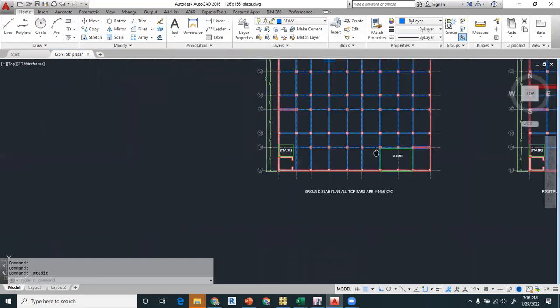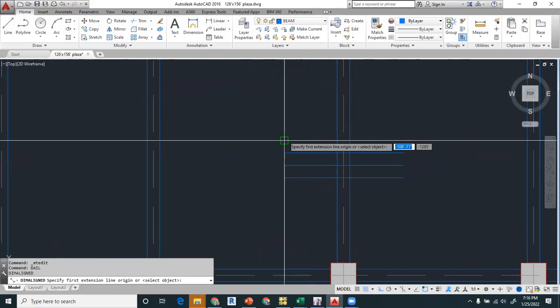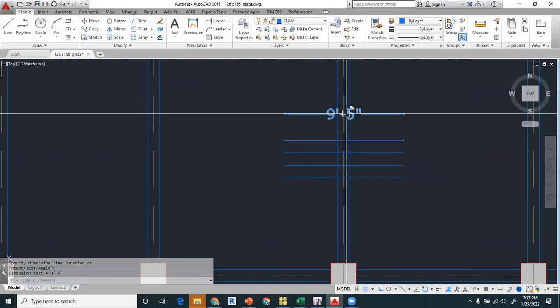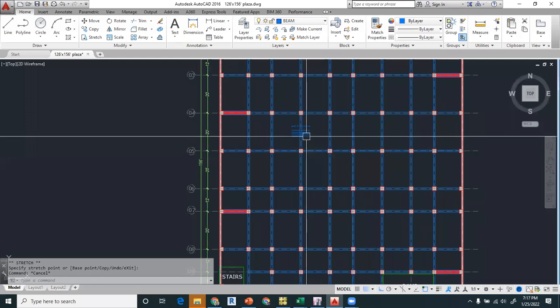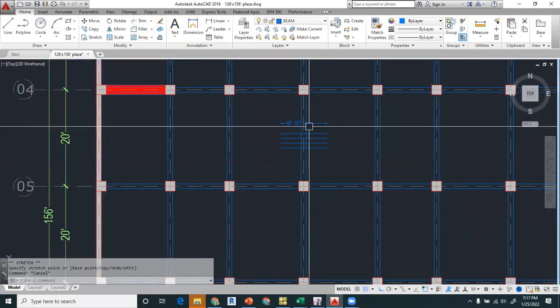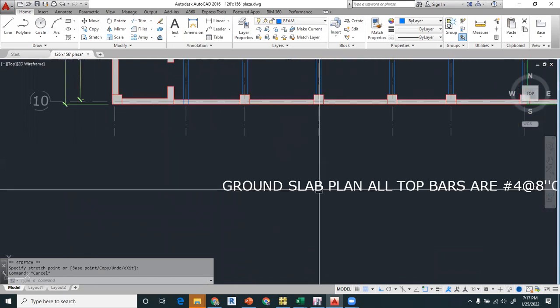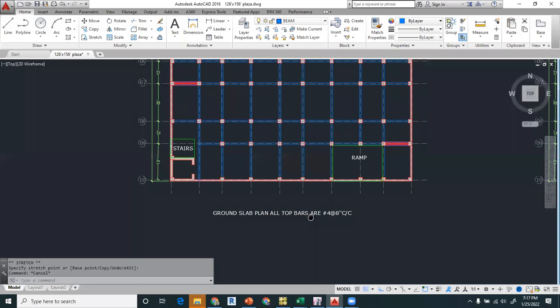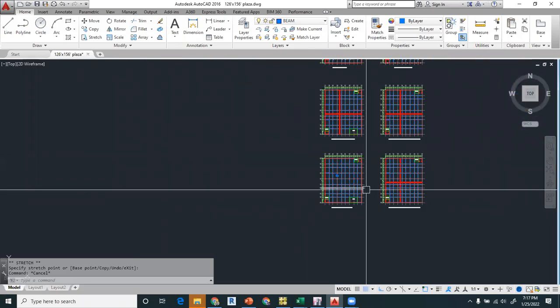So I have done only this one, and you have to show the dimension as well, right? So you can draw it for all. You have to draw these bars and give the dimension for all of the panels, and write this spacing, that the top bars I add this much. Same is for the other plans and so on if you have other plans as well.